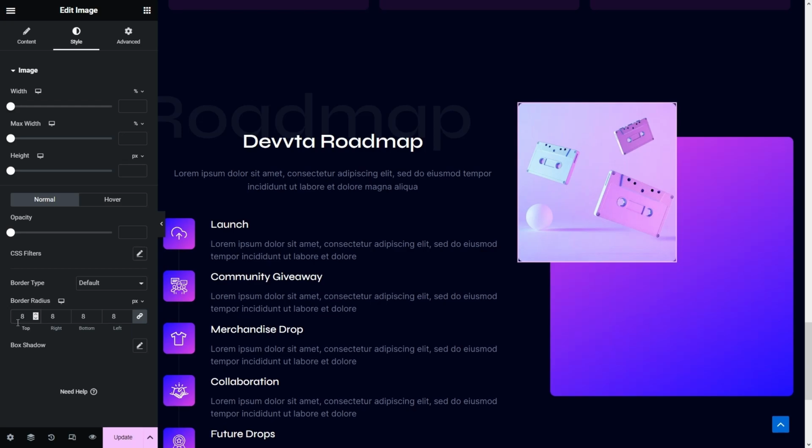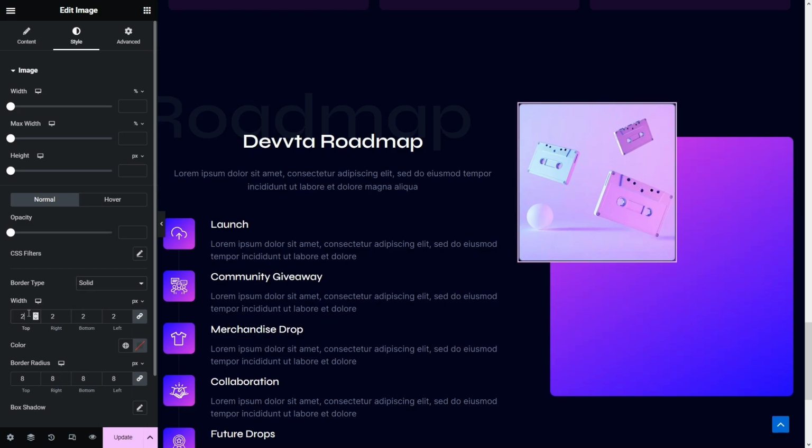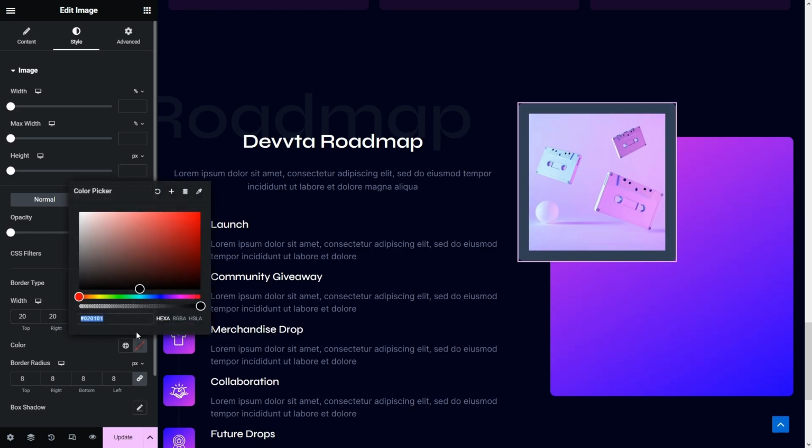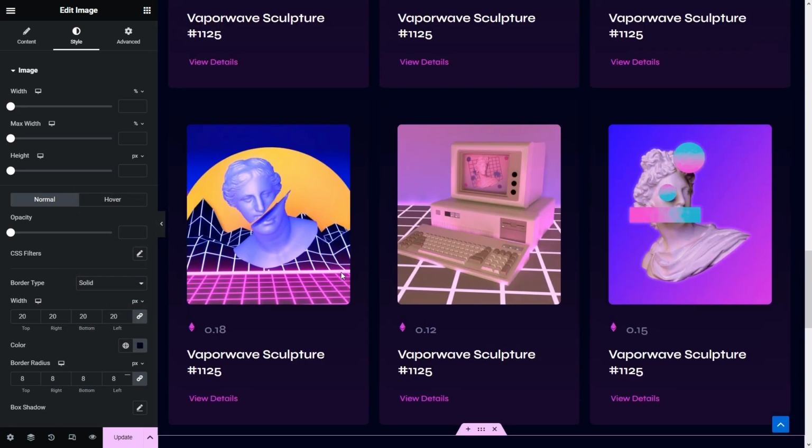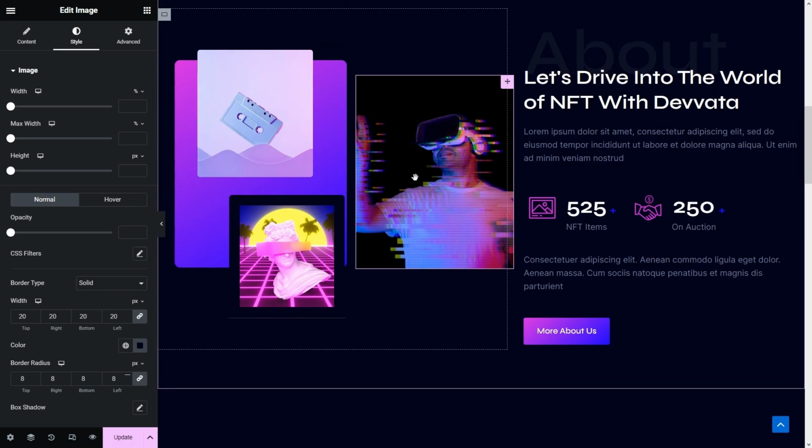Change the border radius to 8. Change the border type to solid 20 pixels. Make the color #03041A. Scroll up once again and copy this image this time.